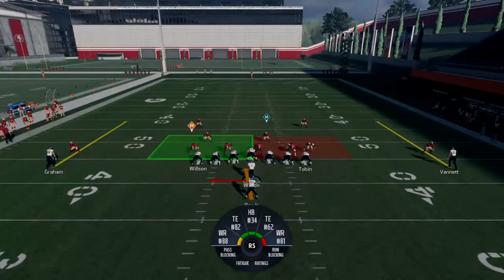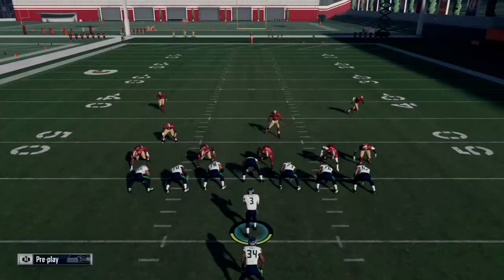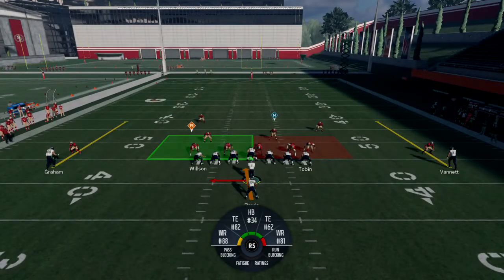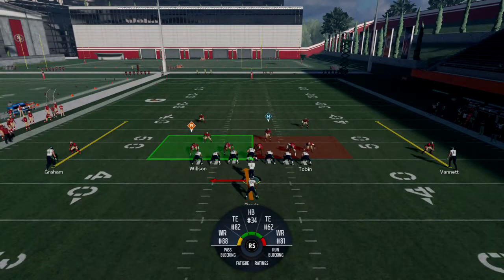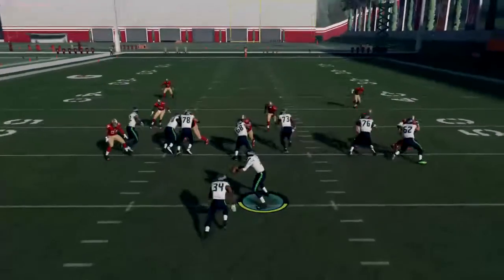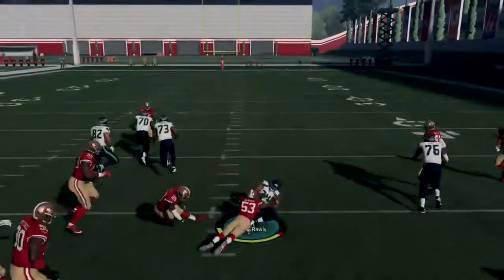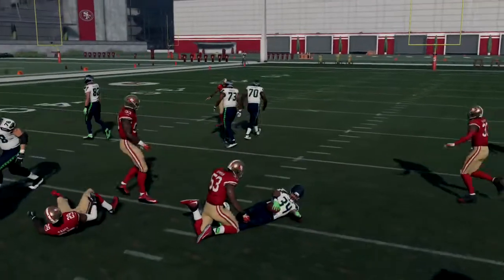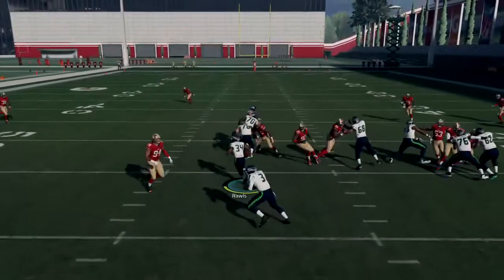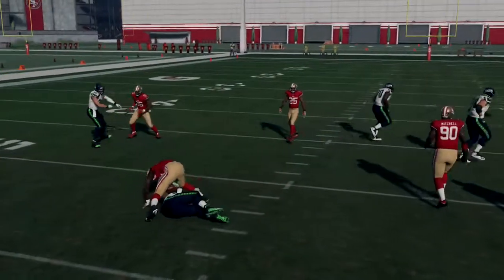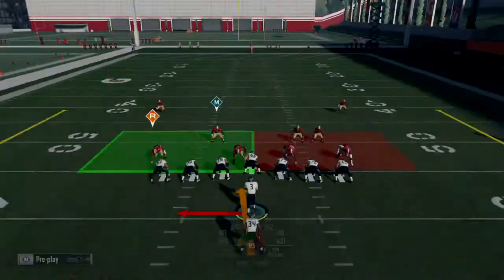Alright, so the reason we like this is because this formation doesn't have inside zone or a dive, so this is your dive. Great dive too. And yeah, basically it. I love getting that read option though.